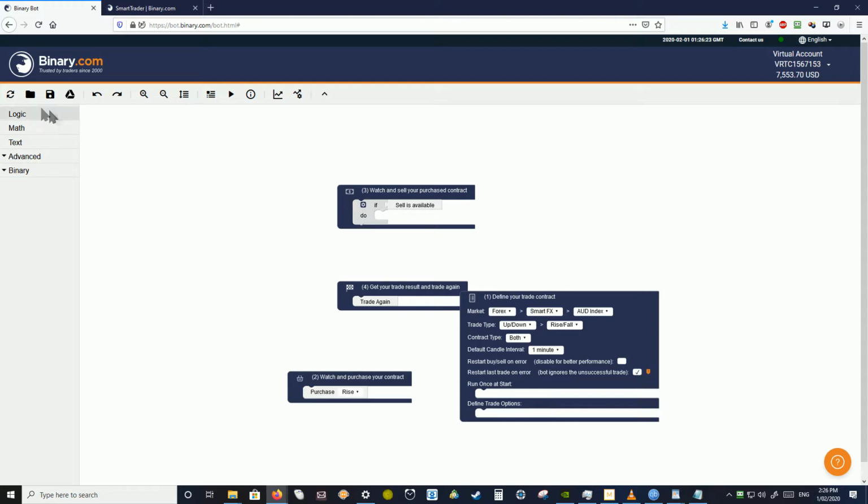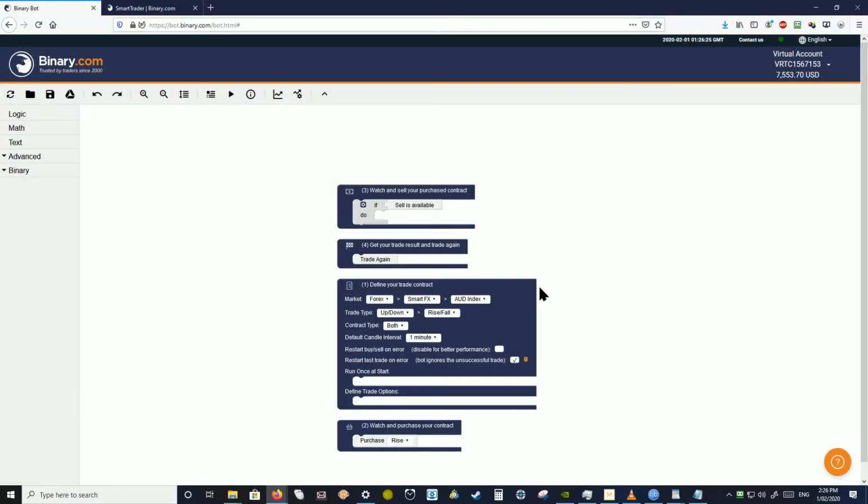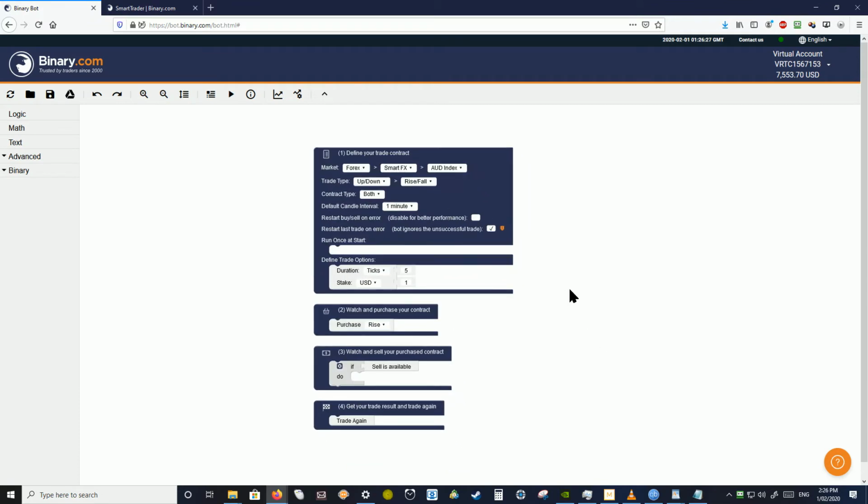Working with blocks is pretty simple. First of all, I'm just going to reset this, which we covered in the previous tutorial. I'm going to explain what each block is and does, what its purpose is, and a couple of things about loading blocks in. So, here we go.